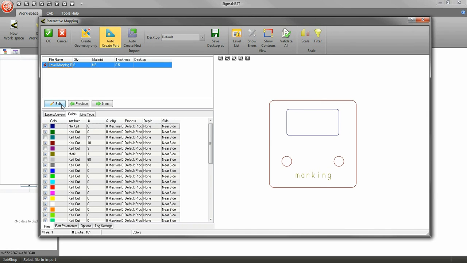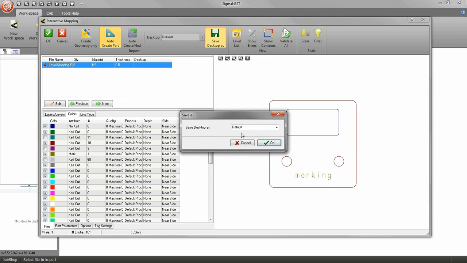Once you have your part mapped out, you can go to the menu ribbon on the top of the menu. We have options to just create the geometry, create the part, or, if we feel confident enough, create your nest. Before we do any of that, let's go ahead and save our settings to the desktop, so next time we can quickly import our part.